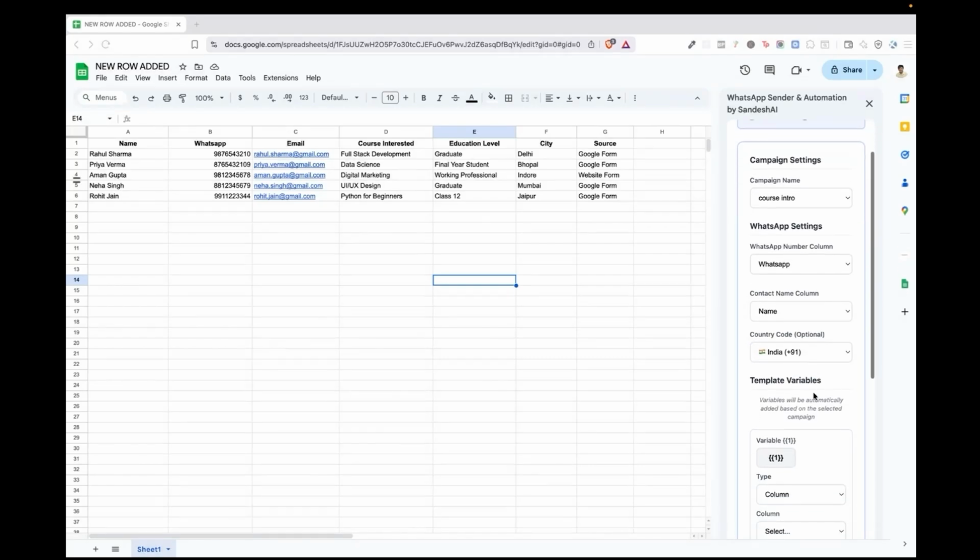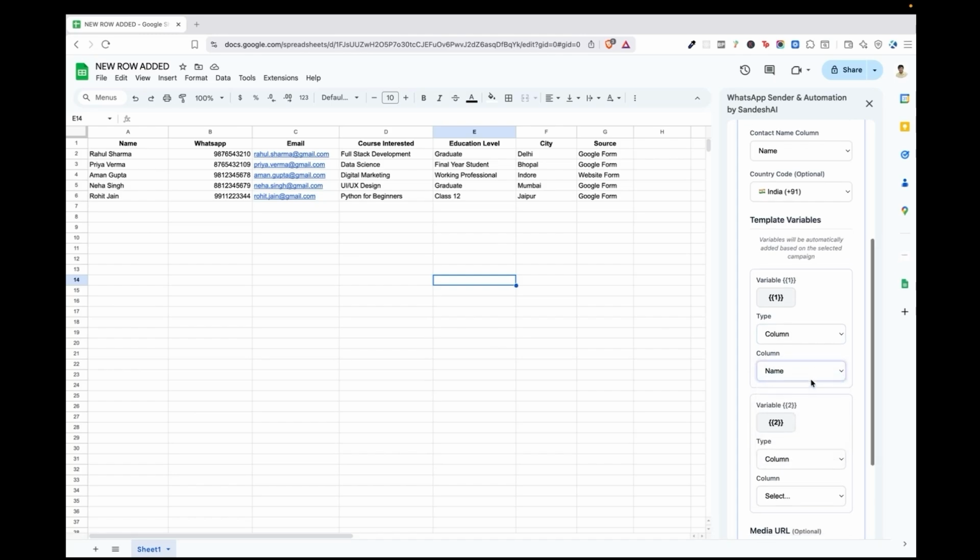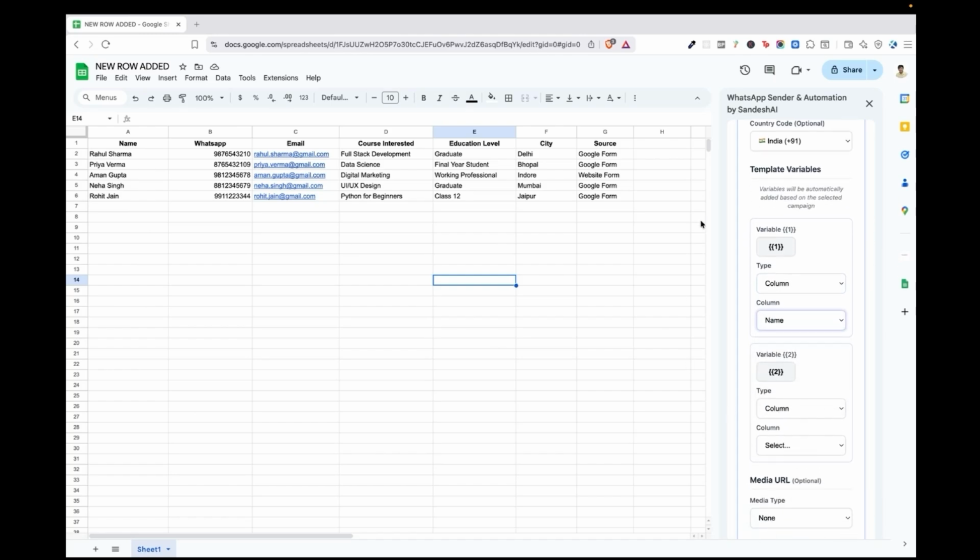Now we come to the WhatsApp template variable section. This is required if you want to send a personalized messages. We created two variables in our WhatsApp template message. Based on the selected campaign, the system automatically shows that two variables are required. For each variable, you can either map a column from a Google Sheet or enter a fixed value. If you remember, our first variable is name. So I'll select the column that contains the name. The second variable is the course name. So I'll select the column that contains the course name.